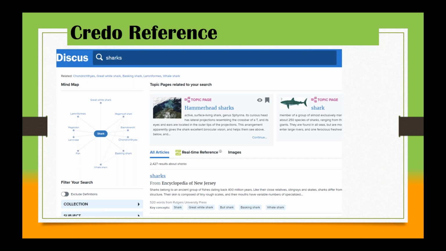The next resource that I'd like to show you is the Credo Reference resource. And this one, we are again sticking with our Sharks screen. This one is for about 5th graders all the way up through high school and adult. There are about 800 reference books here. Many of them are specialized reference books. There's also the mind map tool that you see there on the left that is breaking out different types of sharks and just a hierarchy of the word shark.